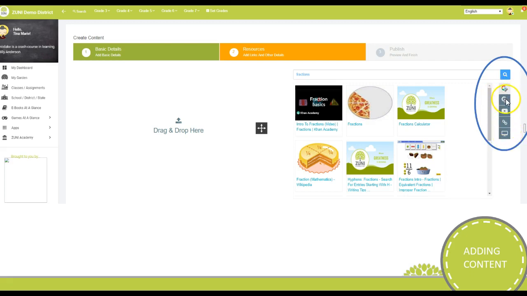Maybe you want to search the internet, maybe you just want some Google images, maybe you want to find something on YouTube, maybe you have a link you want to put in and manually just add content this direction, or maybe you want to find something on your computer and upload it into your Zuni section. You can do this any direction.